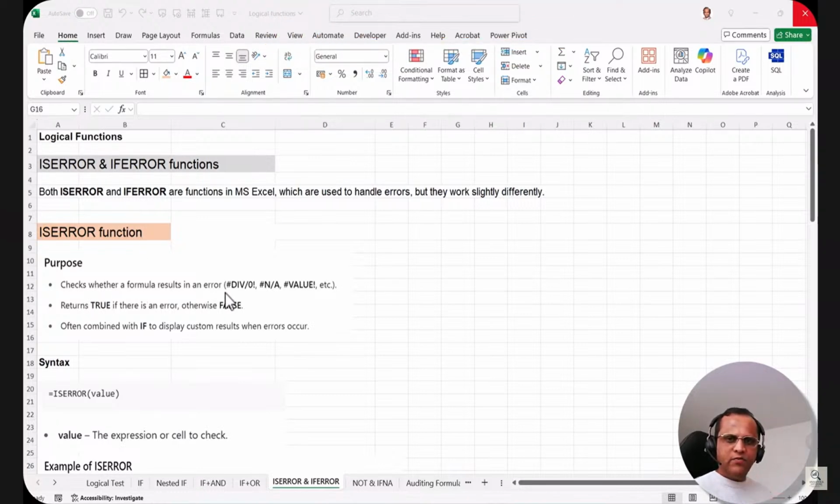So in case of Excel, we have various kinds of errors. Let's say one of the errors is division by zero. Another error is not available. Then the third error is value, and so on. So if we want to check whether this formula will result in an error, then we check it with the IsError function. It returns true if there is an error, otherwise it is false.